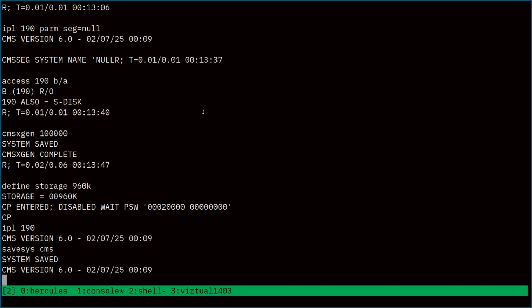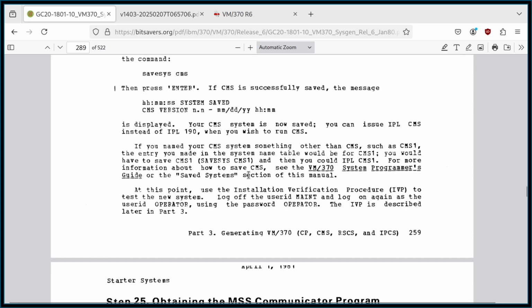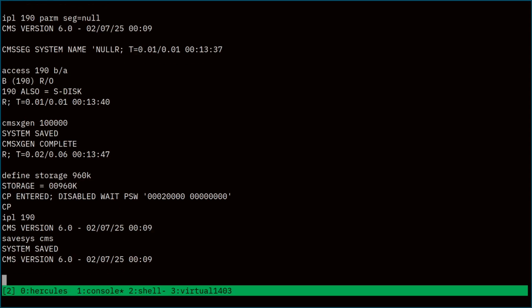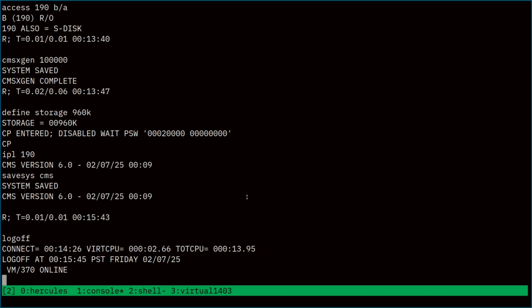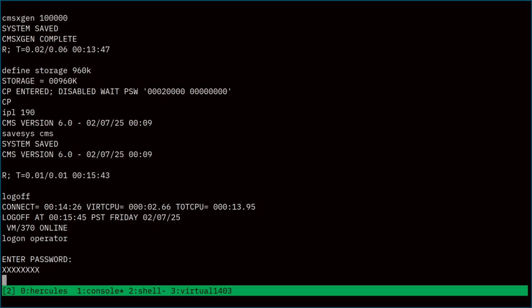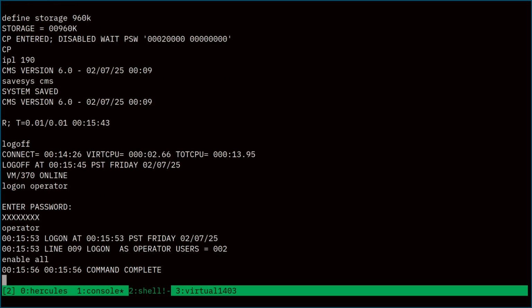System saved. Okay, so now it's re-IPLing for us. I think we can just go ahead and hit enter here. Yeah, so if it's successfully saved, we see system saved, you see the IPL prompt, and you can just issue IPL CMS in the future when we want to run CMS. So let's try that. Let's completely log off from mate. And I'm going to log on as operator again on this console. The password is just operator. And I think if I say enable all, yes, that enables our 3270 terminals.